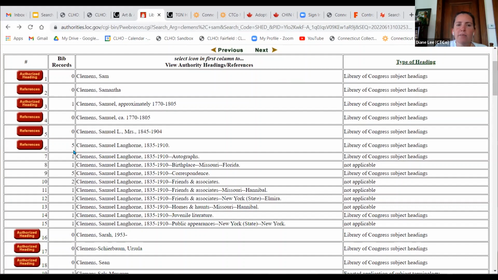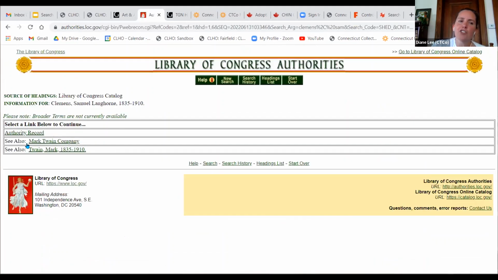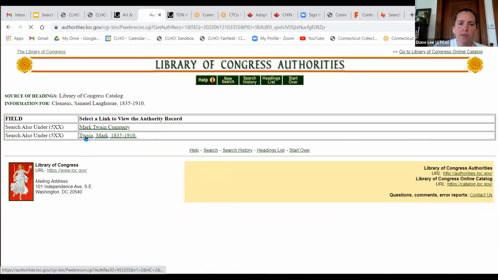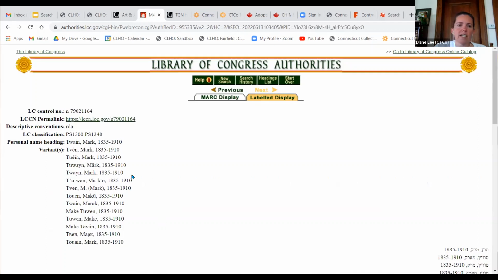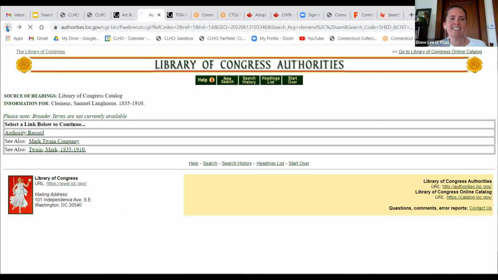Oh, here we go. Samuel Clemens, Samuel Longhorn with dates. So this one you also see it's got references. Click on the reference and it'll get you to the authority record. If you click on authority record, it'll say search under Mark Twain, these dates. And here's his authority, more library stuff. Go to the label display, it's easier to understand. This will be your personal name heading for this person with all the other variations. It's kind of nerdy, but I actually like looking through Library of Congress stuff. It's just entertaining to see what's on here.